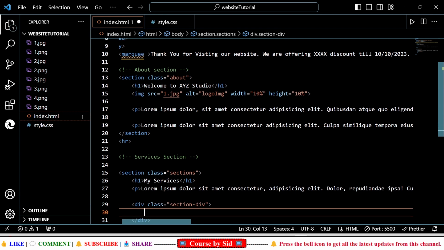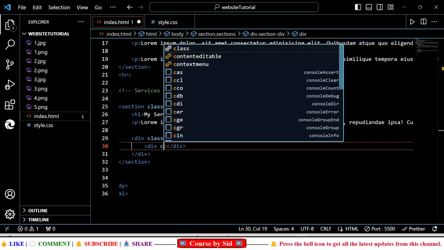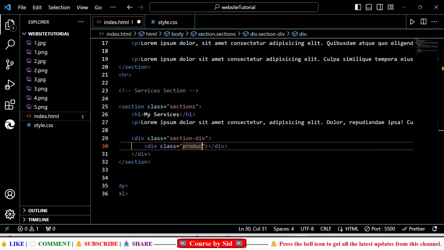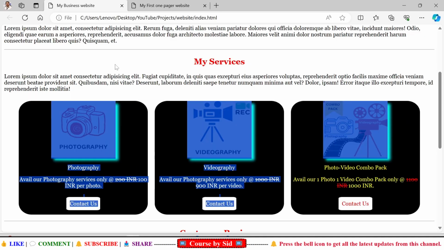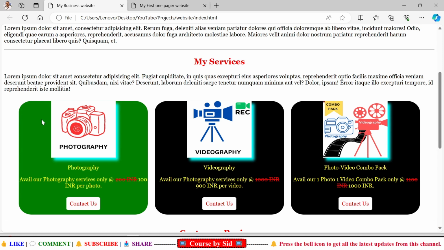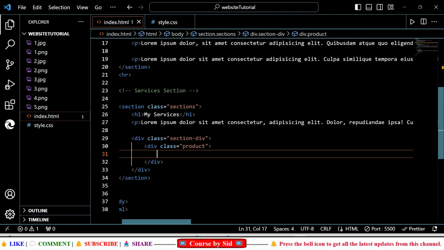And then after that, in this div I'm going to make one more div, and I will name it, let's say, product. As I can see from my browser, in this product div I have one image, one paragraph with a single word, another paragraph, and this anchor tag. So I'm going to write those things in this product class div.